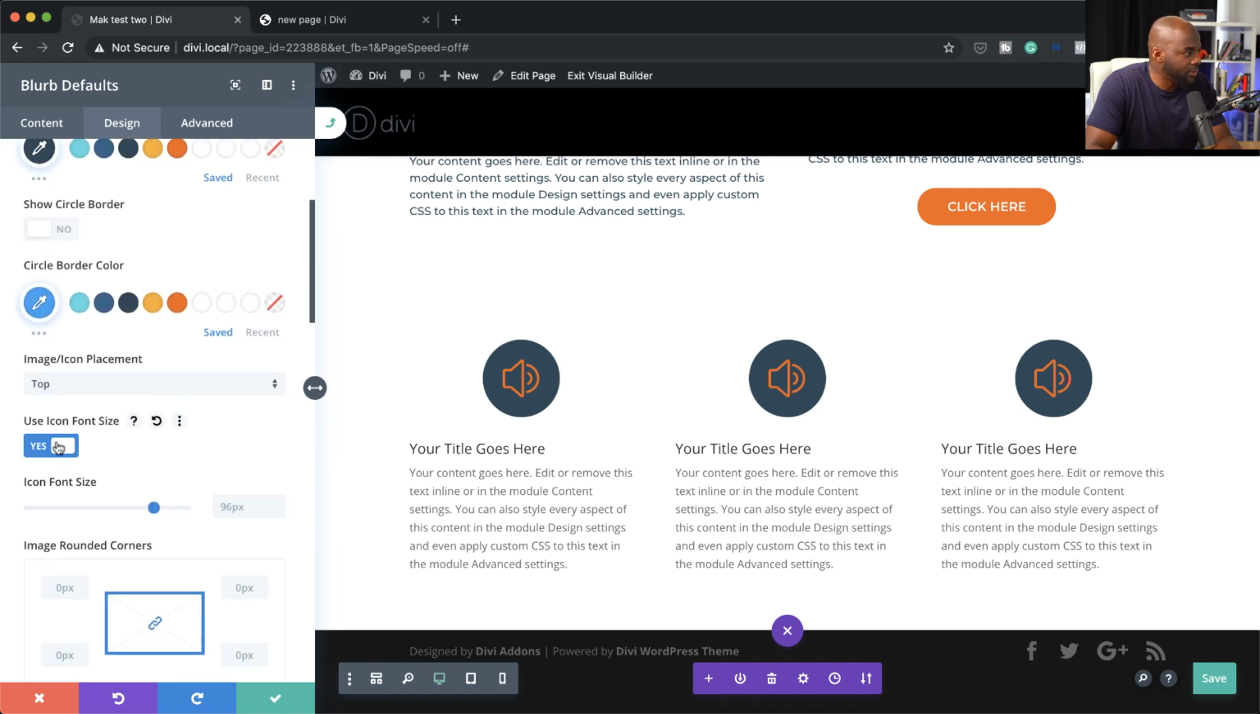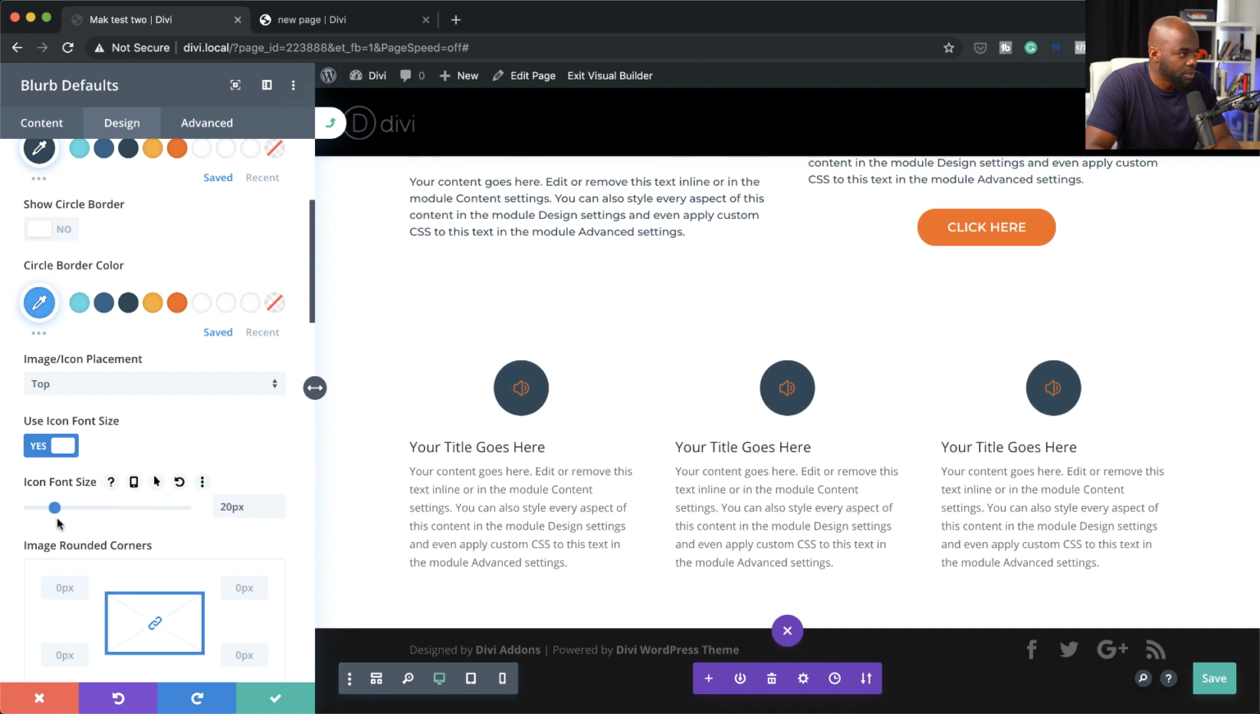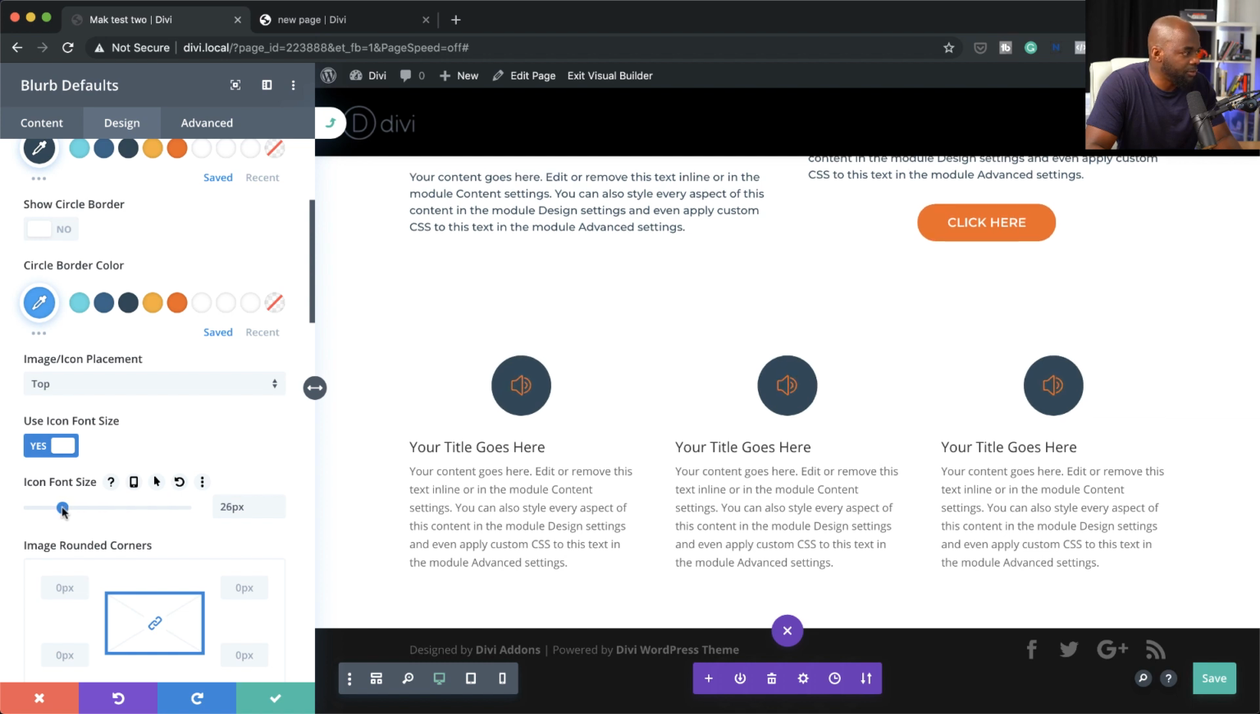So I'm going to come over here, activate use icon font size, and then reduce the size a little bit because it's slightly too big. So I'm going to go with 22, maybe even 20, maybe let's try 26. Okay, so that's looking great.